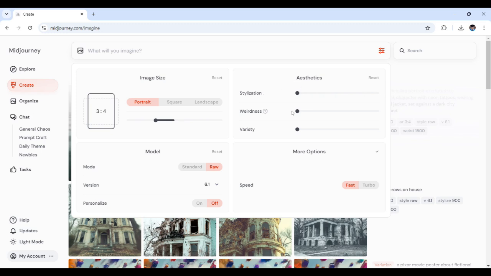Then we have the weirdness. With weirdness, this does exactly what it sounds like. It allows you to make the image more experimental. Perfect if you want something unconventional or unique. Finally, variety. It gives you different versions of the same prompt, helping the AI explore different directions for your concept.